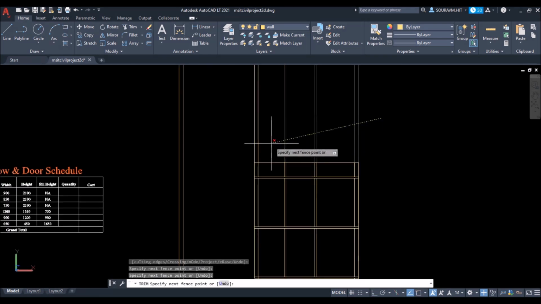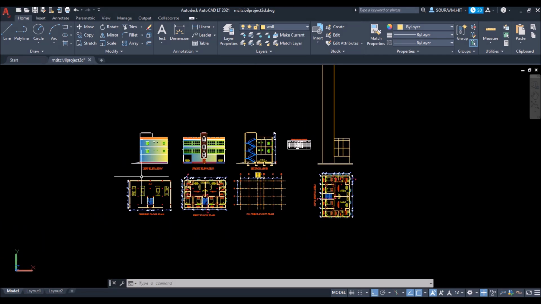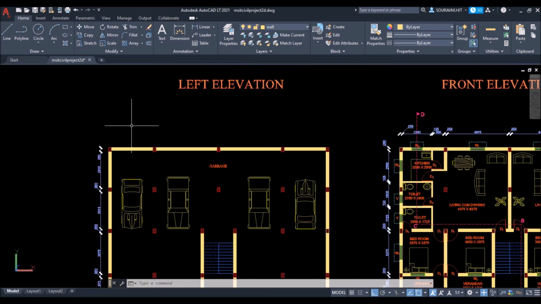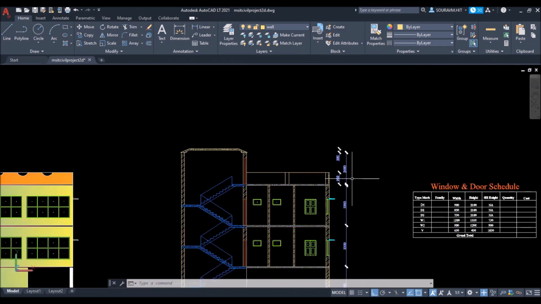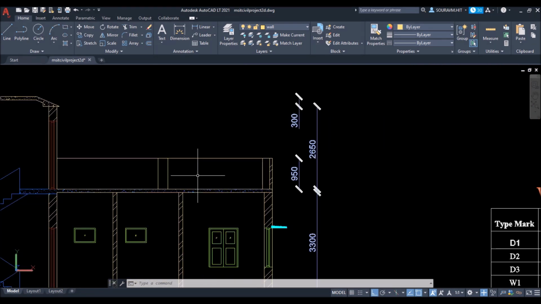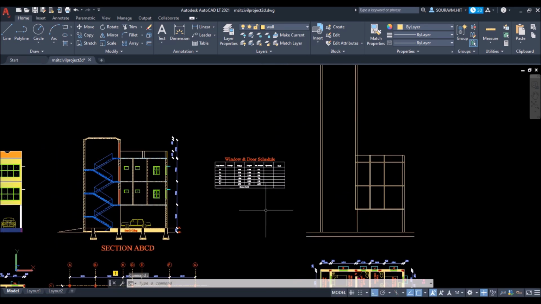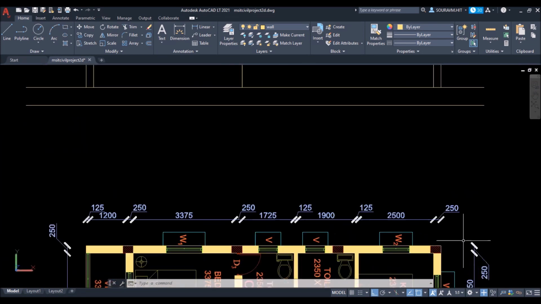Repeat trim command and trim all the lines as shown. Now if you think about the parapet wall of 75 mm thickness, so what we'll get is this section of this wall and the column lines. So we'll do that afterwards. First we'll complete the bottommost part, the footings and all.